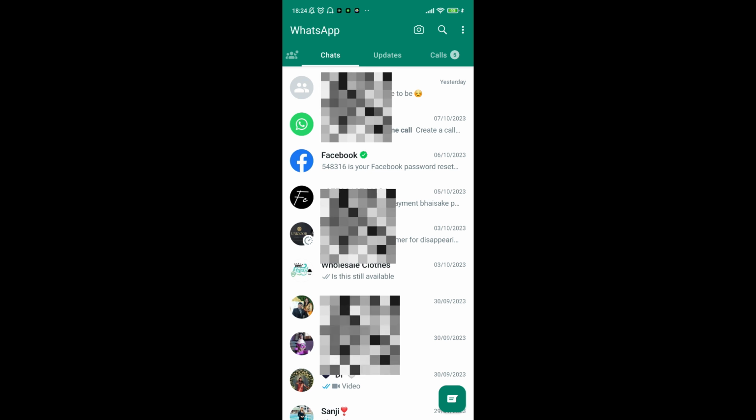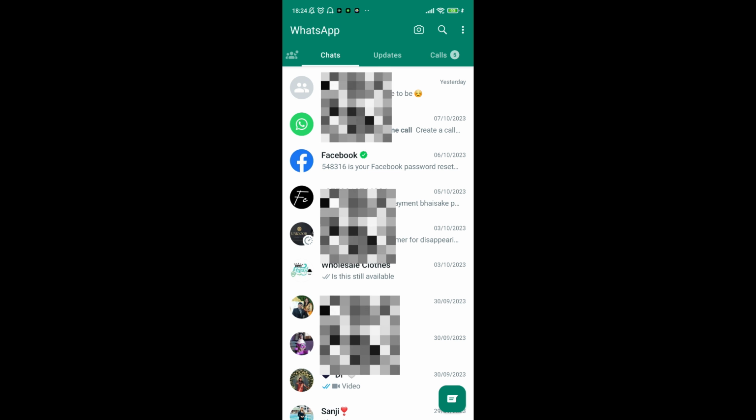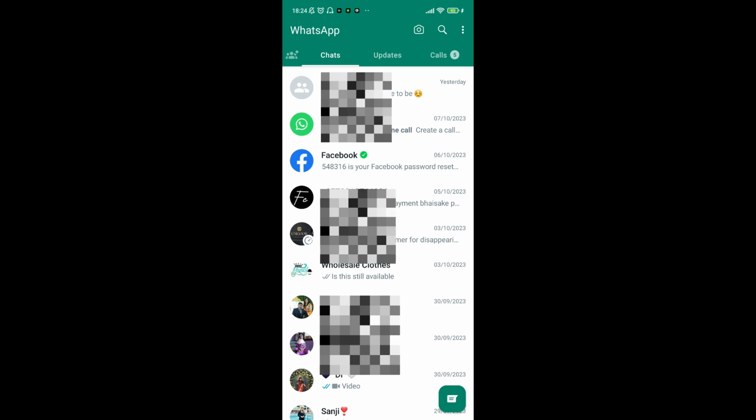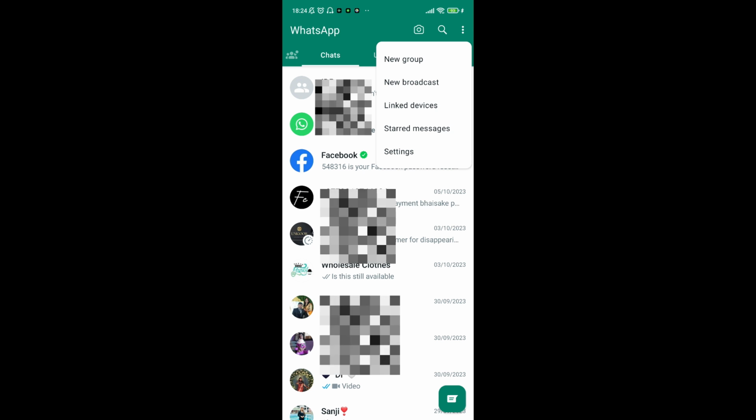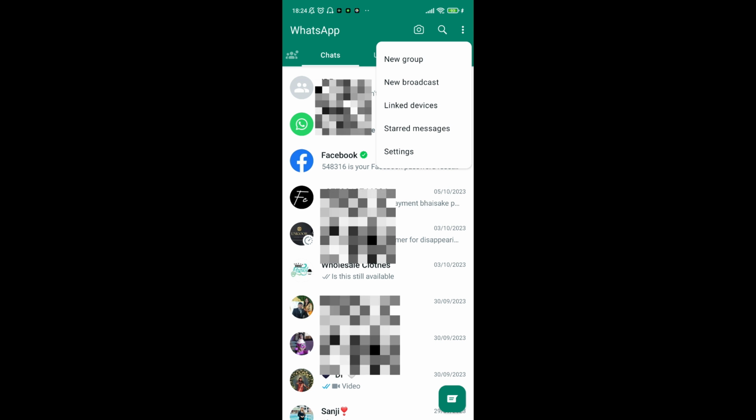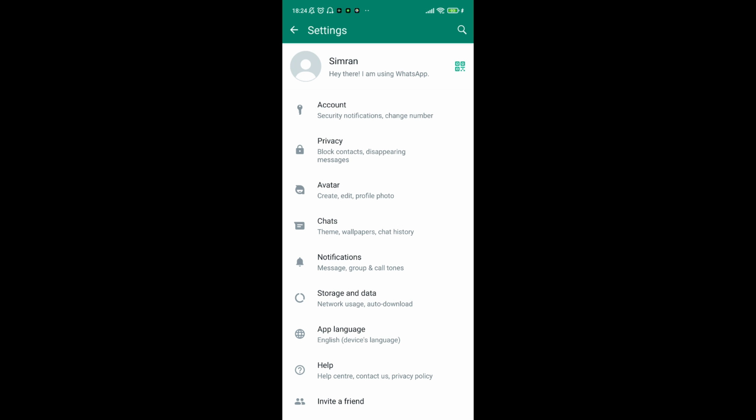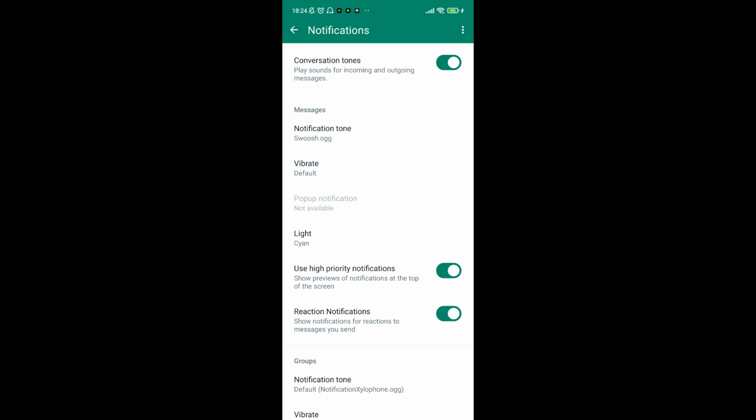Now that we have installed WhatsApp, open the app and tap on the three dots at the top right corner. This will open the menu. In the menu, scroll down and you will find settings. Within the settings, you will see a list of options. Look for notifications and tap on it. You have now entered the notification menu.